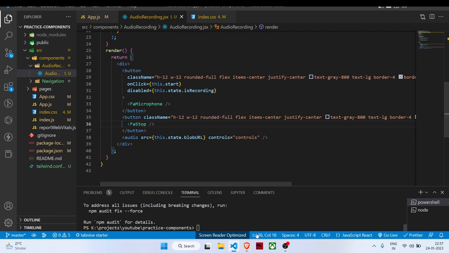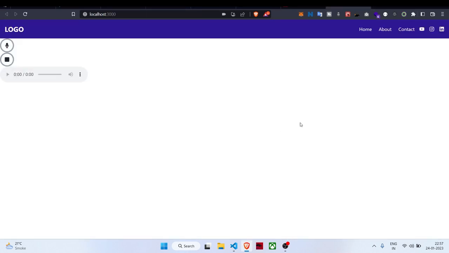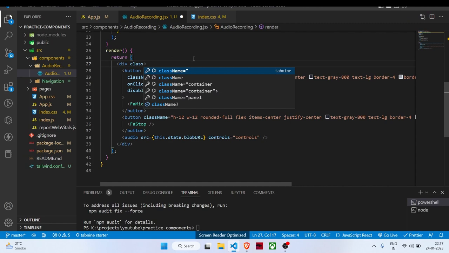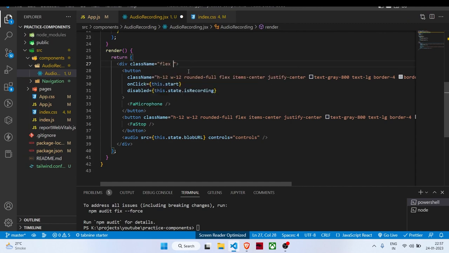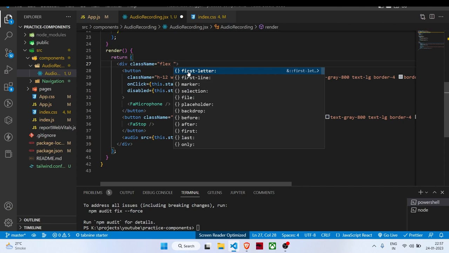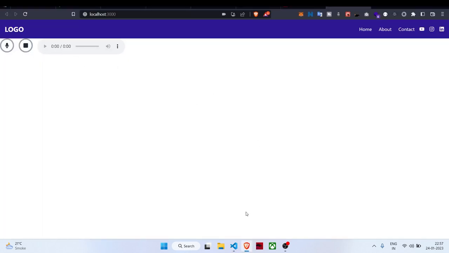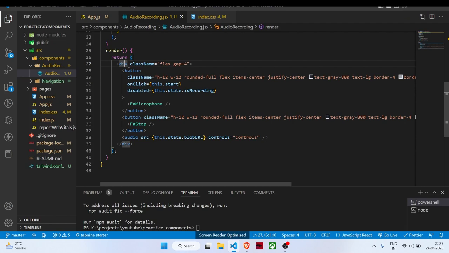So let's see. Nice. Now we can make it className, display flex, then the gap between them should be 4, and save. Nice. This is looking better.